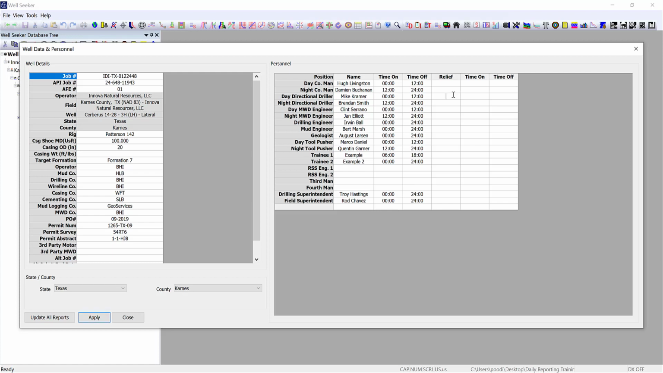So in this case the relief would be the name of that person and the time that they came on to relieve the individual. Okay, so that indicates the one hour of handover. But effectively you had 2 day directional drillers on the ticket on that particular day, with example 3 changing out for Mike Kramer. Mike Kramer would then leave the site entirely, and the following day example 3 would be the day DD for the entirety of that shift. So that is how you'd carry out crew changes within the personnel section.